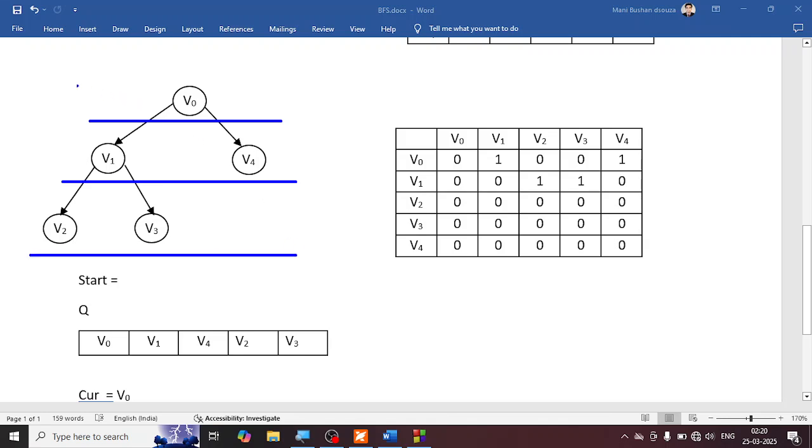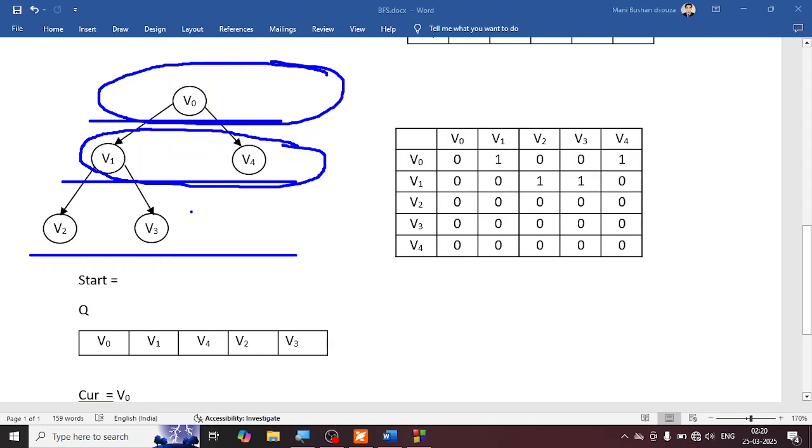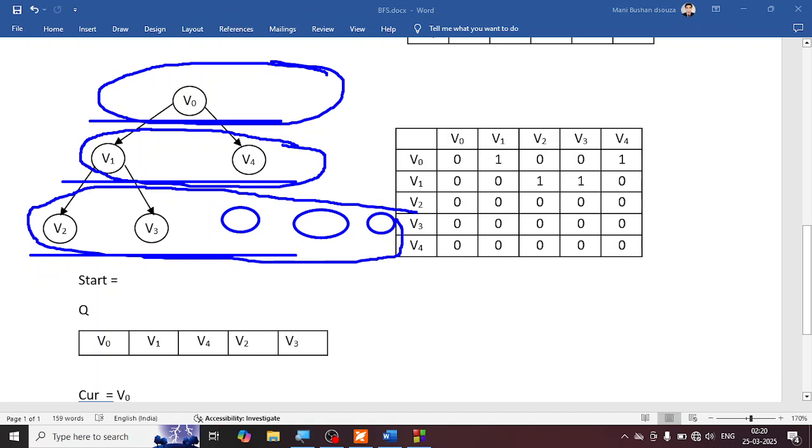So you complete all the nodes in this level first. Then you go to all the nodes in the next level. To simplify the graph, I have just taken only selected vertices. Suppose you have many more vertices here, just assume that you have many vertices here. So you just complete all the vertices over here. So this is the breadth first search. You go along the breadth.